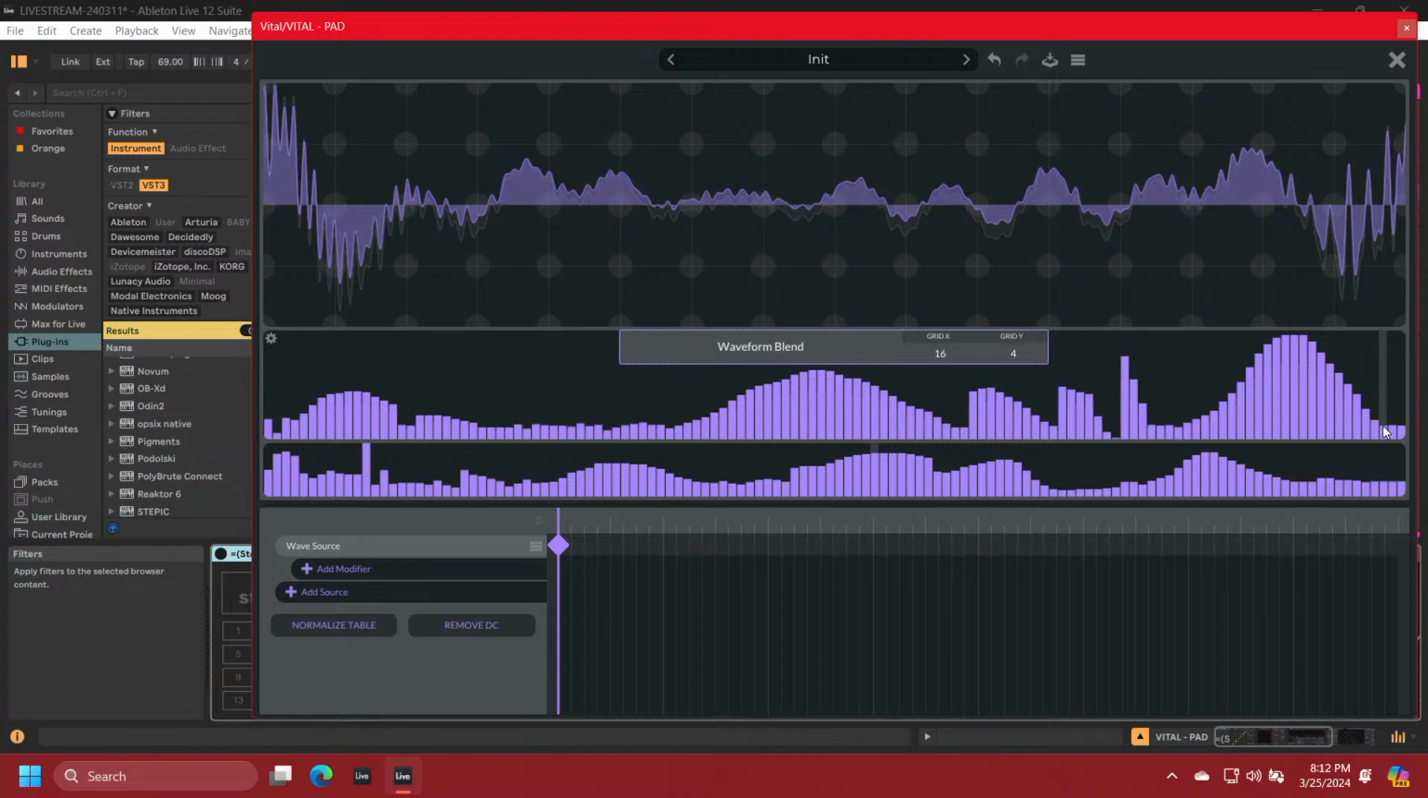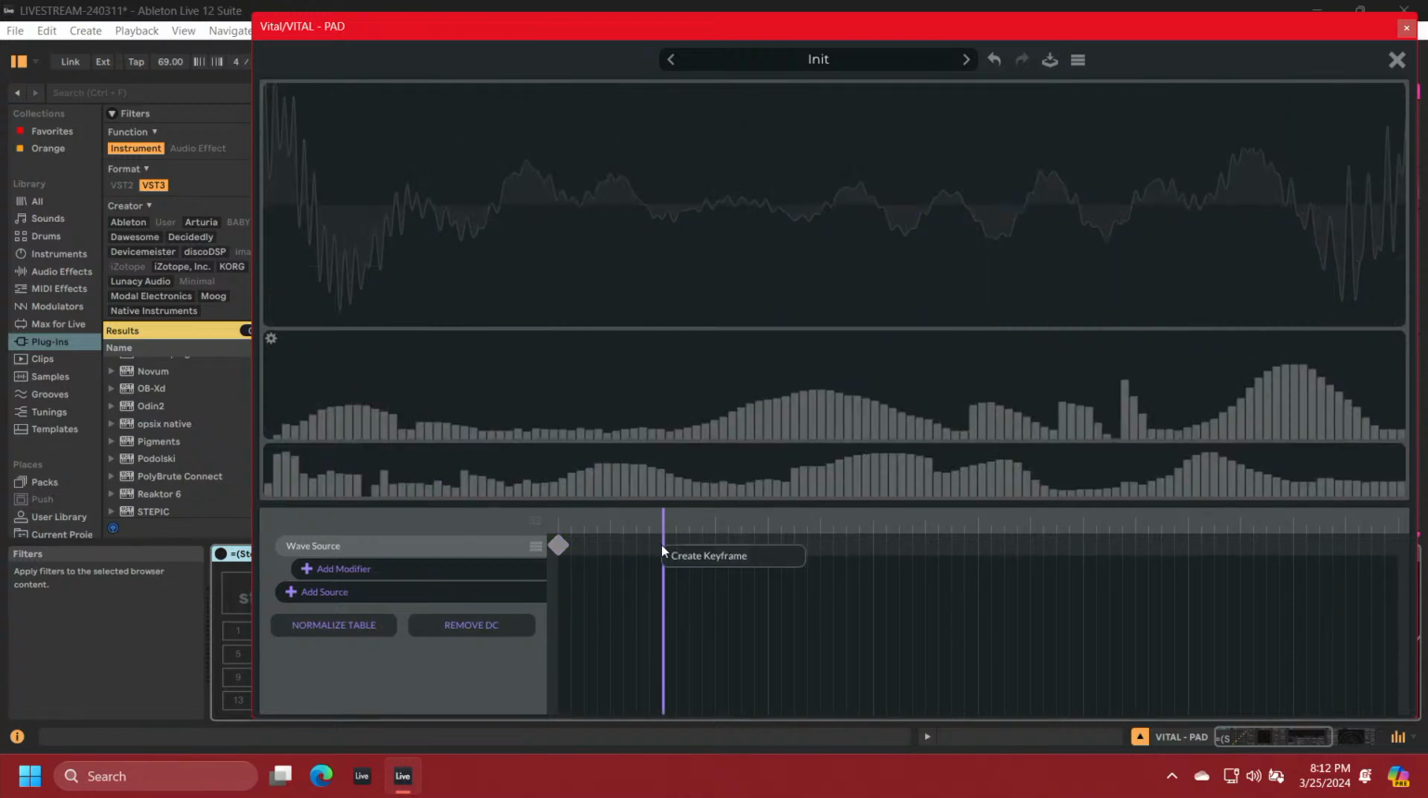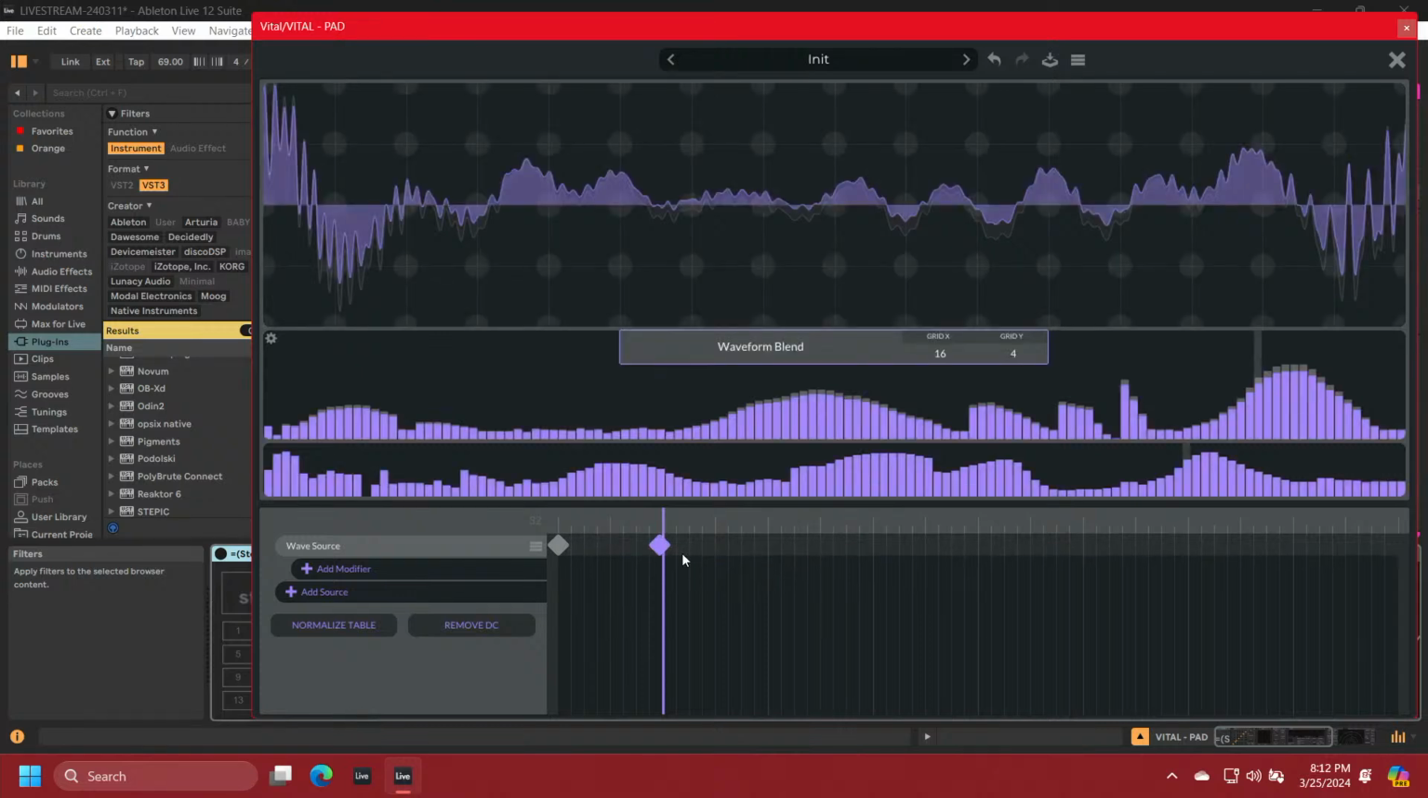So that's what that sounds like. That's a fairly interesting noise. So I'm going to put in, I think, 8 different points in this wavetable. In order to move to the next point, we just move and click over here, and right-click on the lower bar and create a new keyframe.